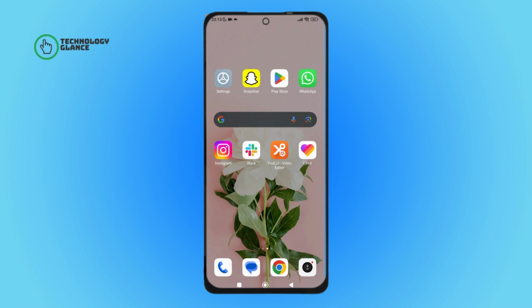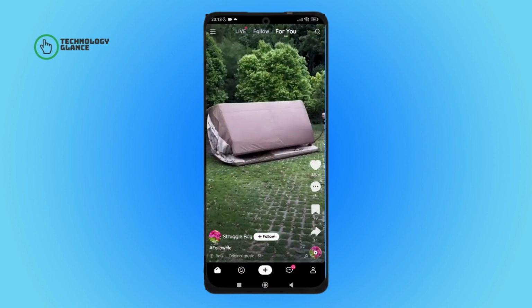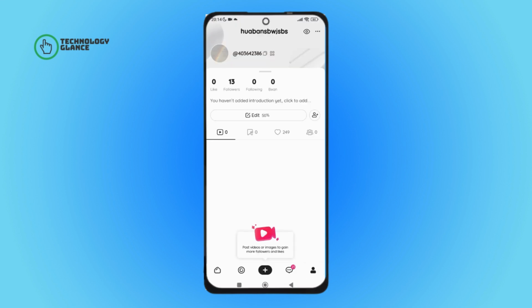Today in this video, I'm going to guide you through how you can get notified when someone has made a duet with your video on Likee. So let's get started. Firstly, open the Likee app on your device, then tap on the profile icon.